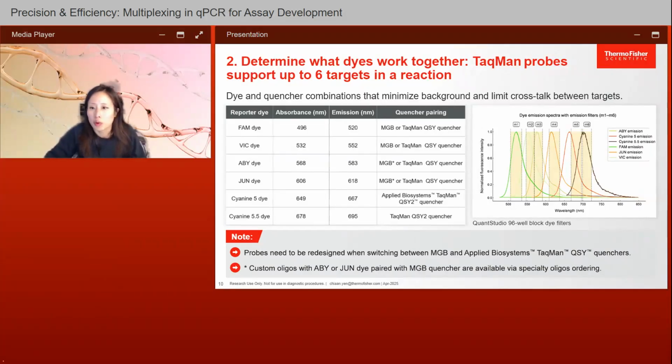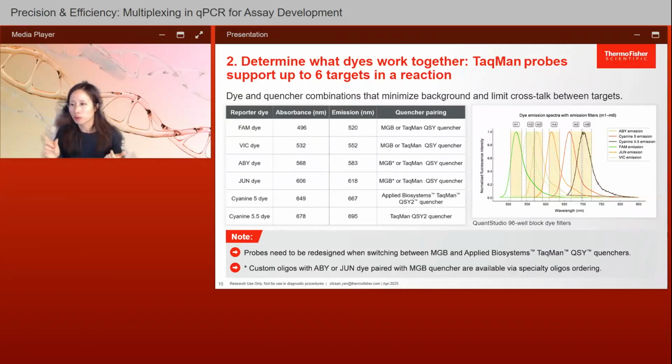And something that I really wanted to point out is that the choice of whether MGB or QSY quencher does matter a lot, because it really changes the Tm of your probe. So for the same sequence, when used with MGB quencher, the Tm will be a lot higher versus using a QSY quencher. So that is something you could perhaps use to your advantage when you're designing an assay that's specific to your application. Maybe you want a shorter sequence, or if you have to use a longer sequence, you might want to go with the QSY quencher, for example.